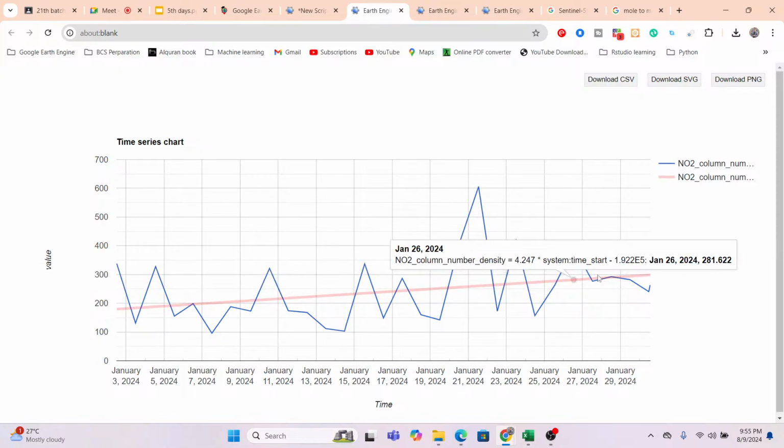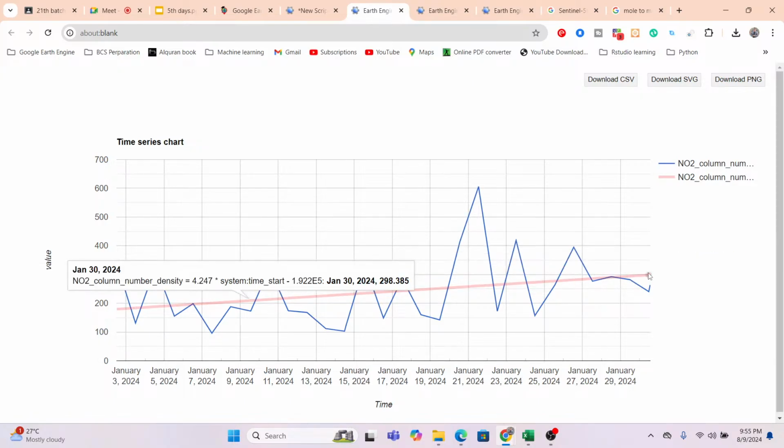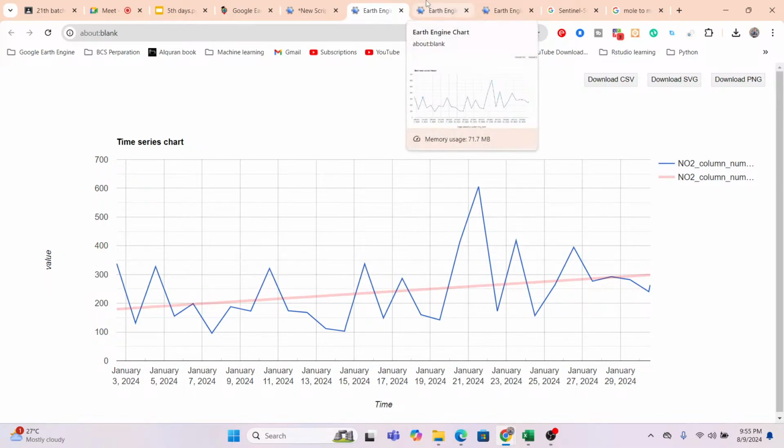Okay, so you can see that. So you can get the uptrend. So this is the process. You can also apply it to other time series charts. It can be NDVI or any other time series chart. If you want to check the trend, you can add the trend line, and from that you can easily decide what the scenario is. It will be increasing day by day or decreasing day by day. We can easily get it from here.